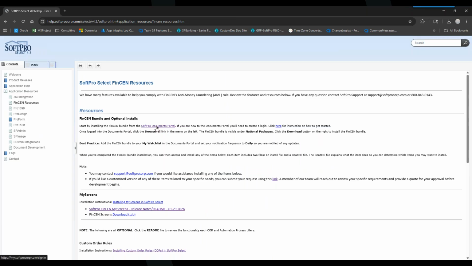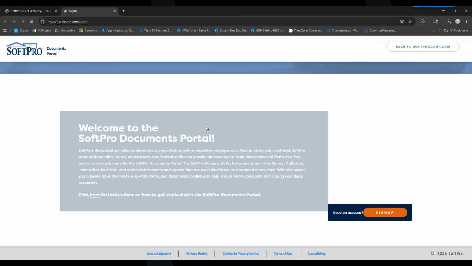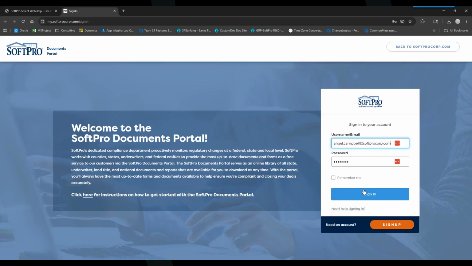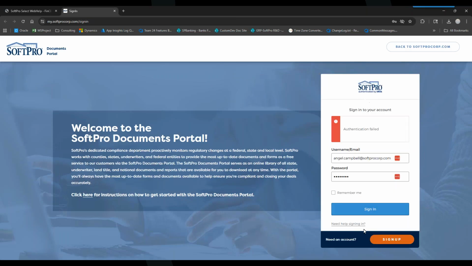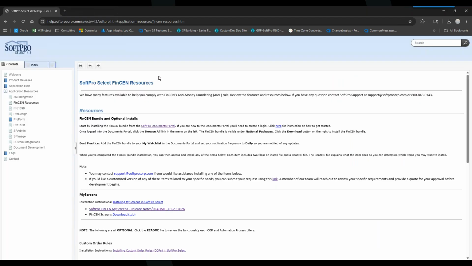This package is available to you if you have your documents portal set up. You're just going to log in and then authenticate if you have the right name in there, and go in and look for your FinCEN National Bundle.